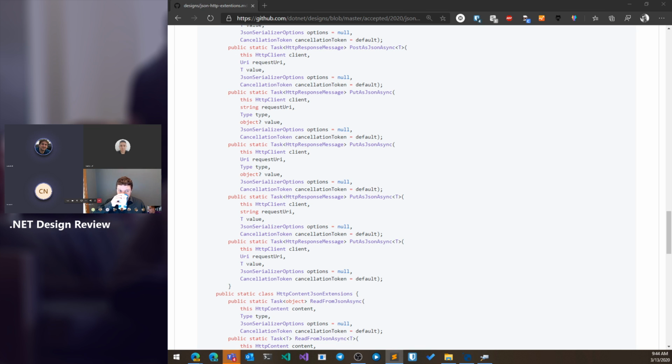And I think T value seems fine because it is the payload, right? It becomes ambiguous in the post scenario, though, whether the value is for the input value or the output value. If we had a post that posts the object as JSON, expects a response of JSON, and then deserializes it immediately, then we need T request, T response. Oh, I see. Yeah. I mean, maybe.